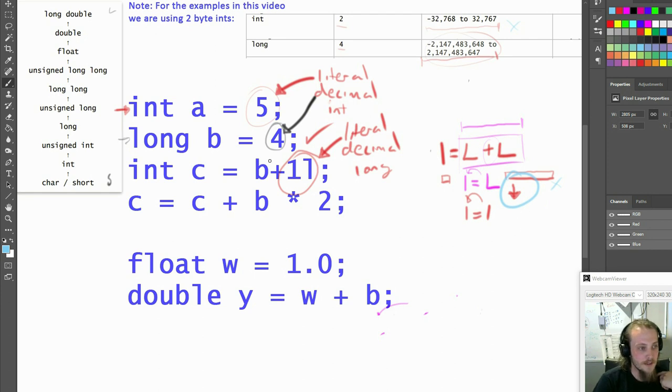However, in this example, we've got 4 plus 1, so it's 5. 5 will definitely fit in both int and long. So the converting down is fine. However, if we did 4 plus 2 million, then we would have just corrupted our data, and instead of an int here, a long would have been suitable.